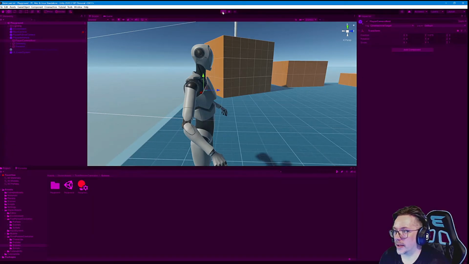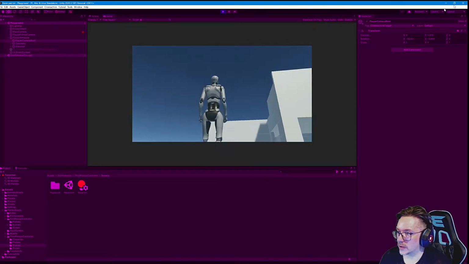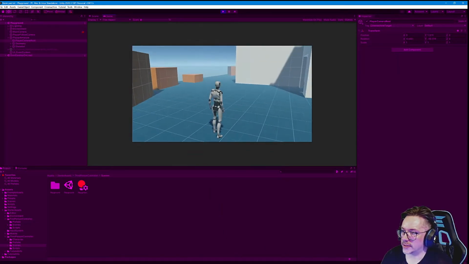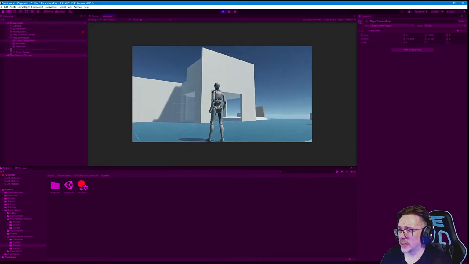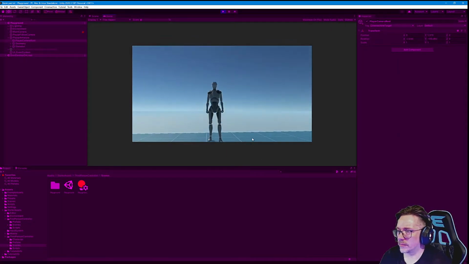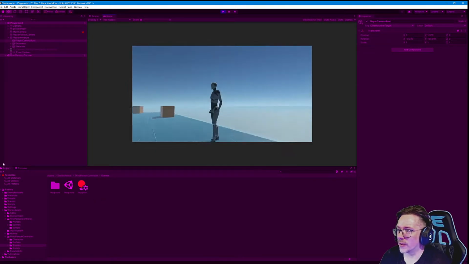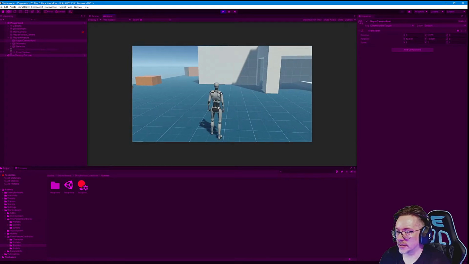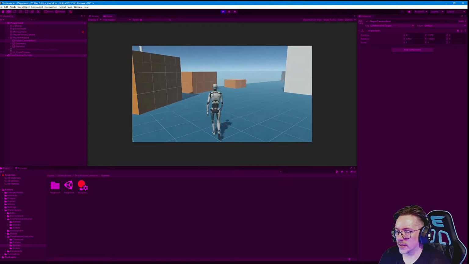Yeah, if I click play, we've got a camera which doesn't clip through the floor, which is great. This is a good thing about Cinemachine. Setting it up yourself can take a bit of tweaking, but it is worth it.